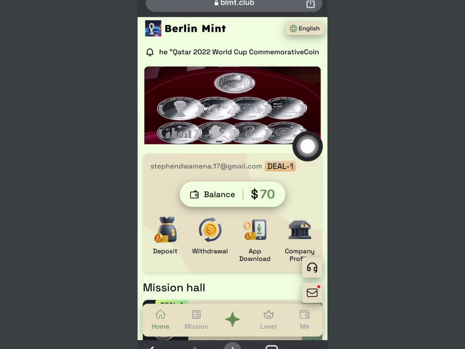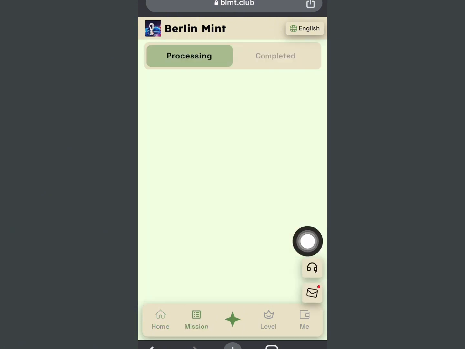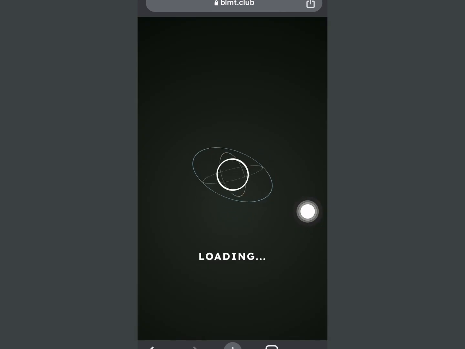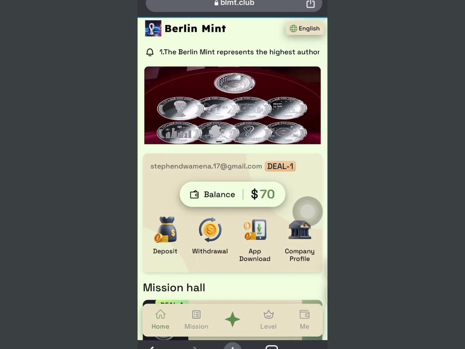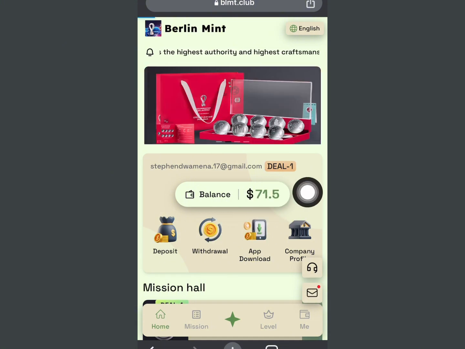So I'll go back to this platform and click on this mission button. Another page will pop up where it says I should go to finish. I'll click on this go to finish, it loads for a while, then it says completely successful. All I need to do again is click on this withdrawal button.